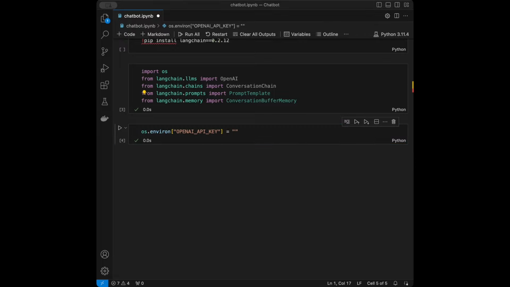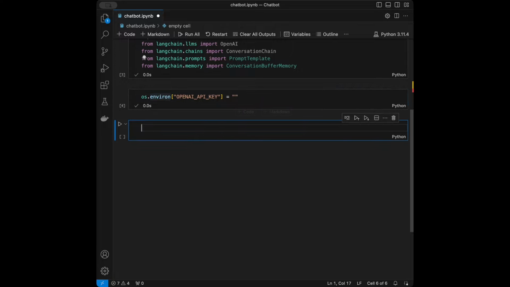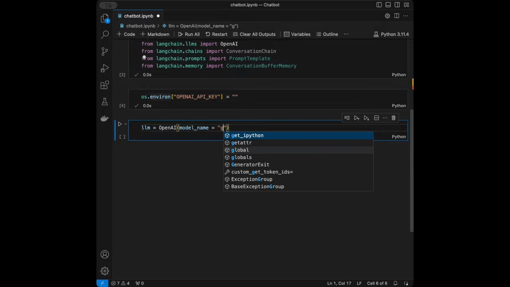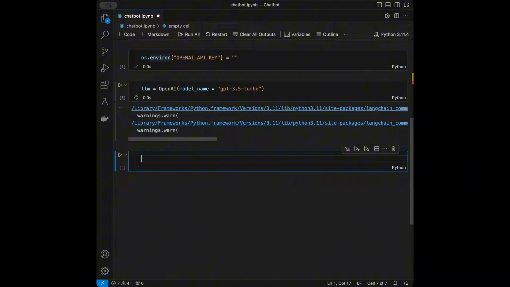I have my API key entered right now. We set it as an environment variable. Great. So right now we set up the API key and we are going to initialize the language model. So I will say large language model is going to be OpenAI, and I will say model name is going to be GPT 3.5 Turbo. We are going to use that.